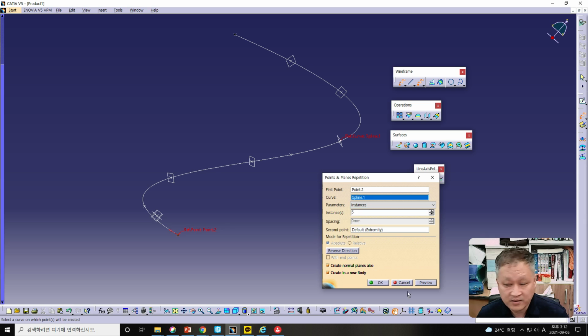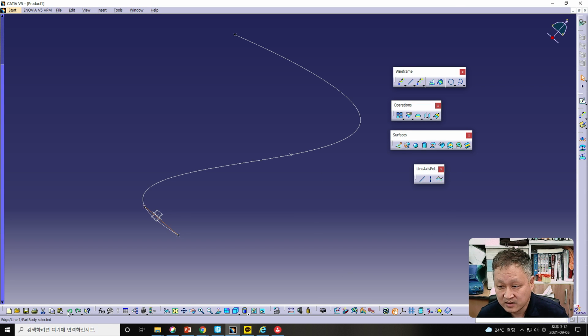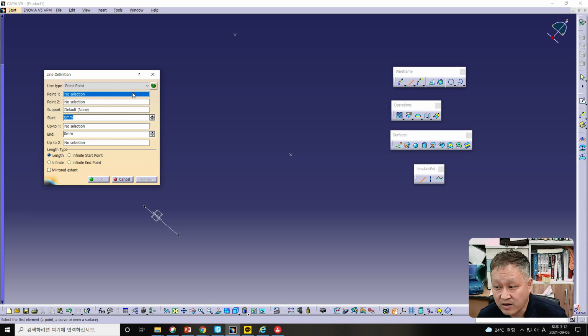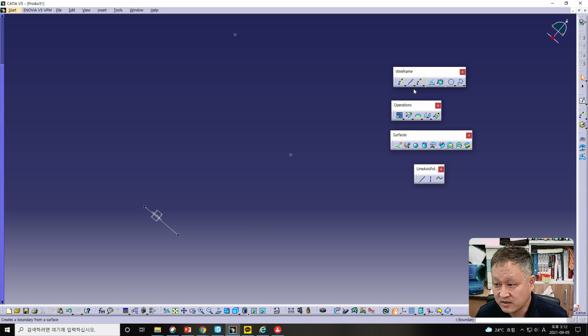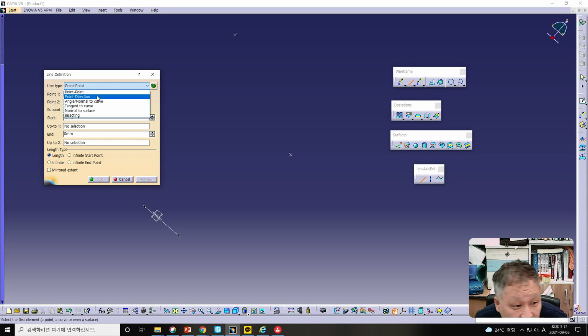Therefore, for making point to point, I will show you the lines from here. First select line from the wireframe toolbar, point to point, and if you select the first point and second point, then a line is created like this. And next one is point angle normal. Therefore, cancel and select it. And point to direction.